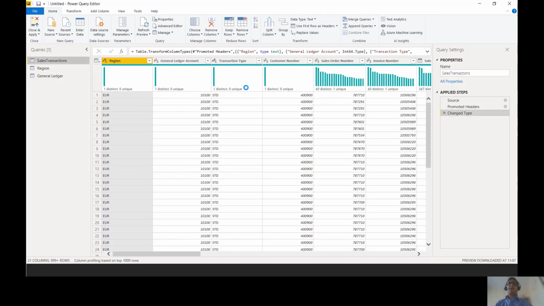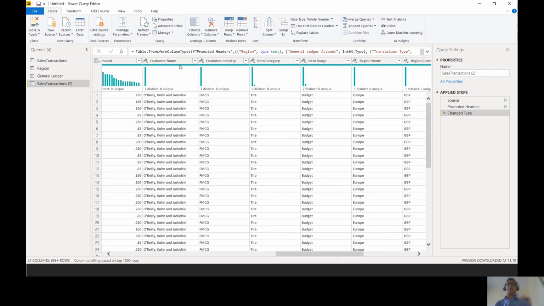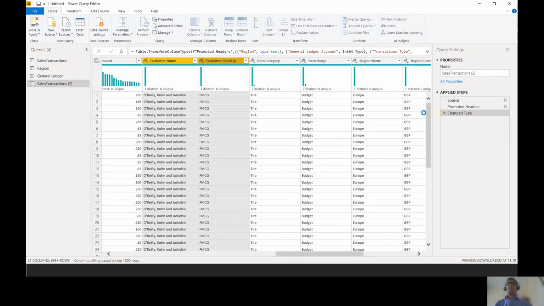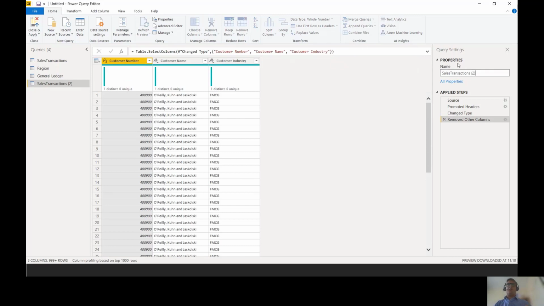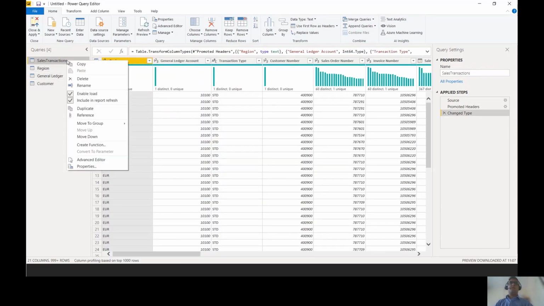Again, right click, duplicate, and let's bring in our customer details. So our customer details, we have our customer name and our customer industry. So let's remove everything else apart from those two and just change that over to customer. Then back to our sales transactions again.